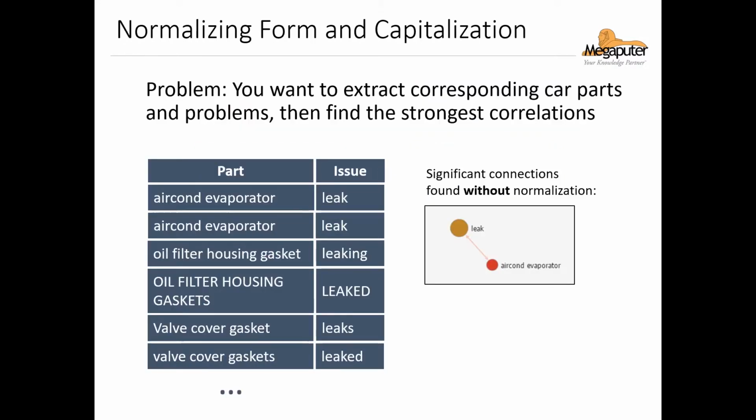Now, let's move on to normalizing the form and the capitalization of our entity extraction rules. As we can see here, we've extracted car parts that are leaking. You can see that some of the results are in uppercase, and some are singular while others are plural, so the verb leak has been found in a variety of forms here. And if we try to find significant connections between car parts and problems with our results as they are, the computer will treat each of these as different issues in car parts because of the differences in case and form.